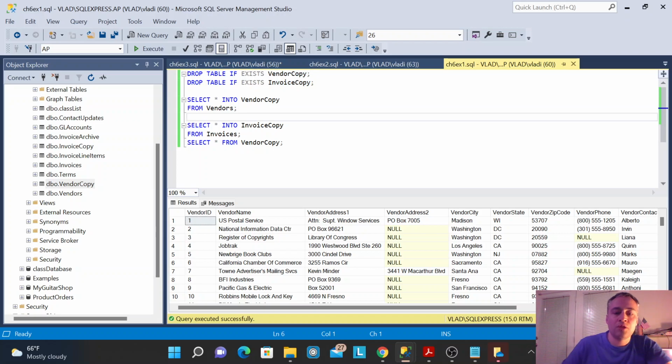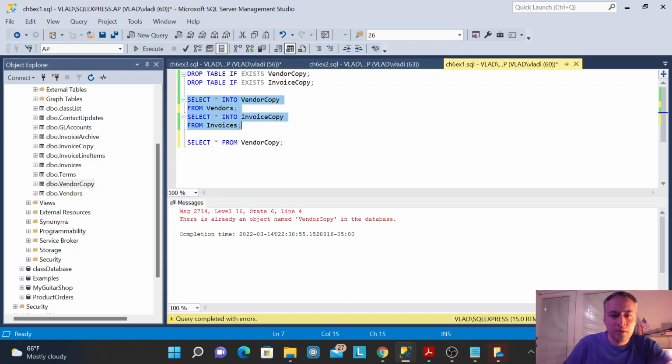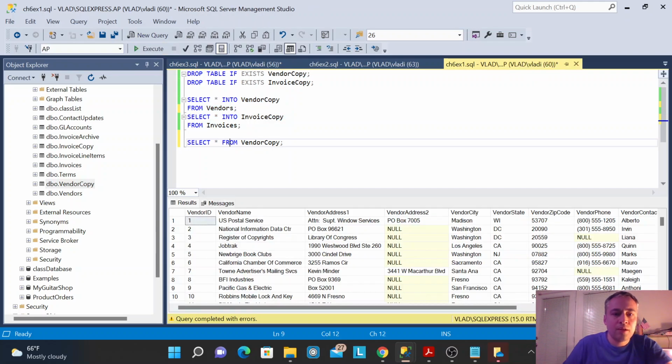Second, we need to actually do the select into statements and create two copies of vendors and invoices. Let me run them. Oops. All right, here we go. And now select is just to show the results for vendor copy. And that was problem number 1.